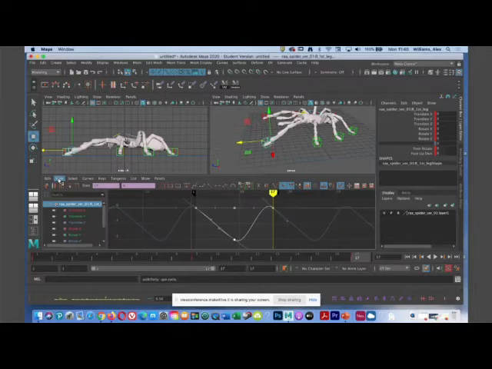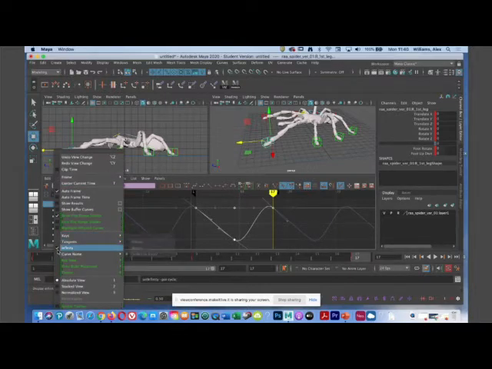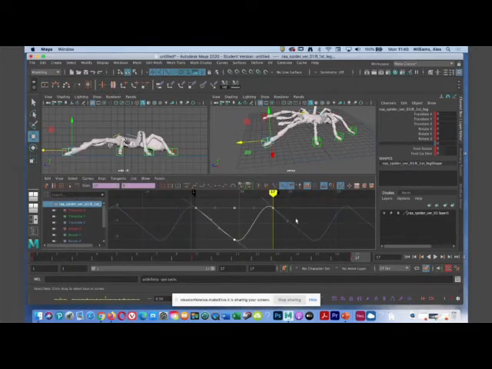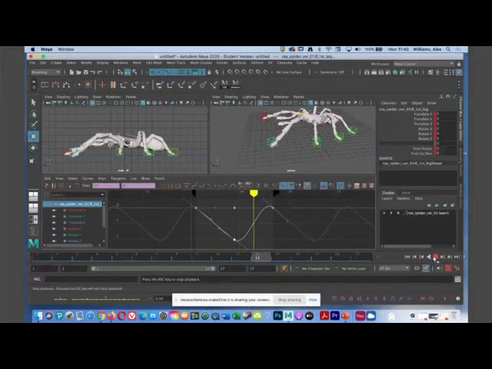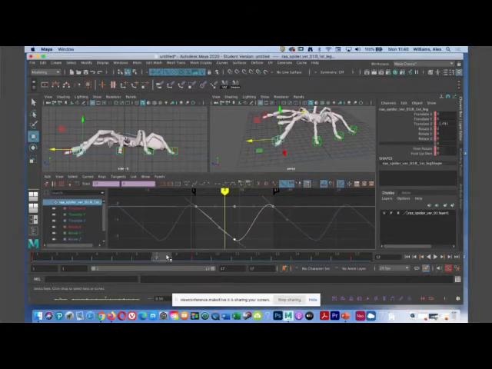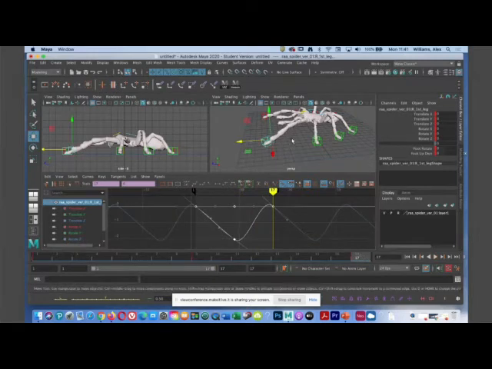And as long as you've got infinity curves turned on, under view, and it looks like I have, yours probably won't be turned on. You've probably got to go ahead and make them turn on, so tick that box. You will now see the infinity curves. And what that does is it tells Maya to do the same thing to infinity and beyond, both after your keyframes and before your keyframes. So it means that we can then replicate this motion to infinity when we animate the spider walking forwards in space. So the power of this won't become apparent for a little while. But trust me on this, turn on infinity curves and Maya is your oyster.